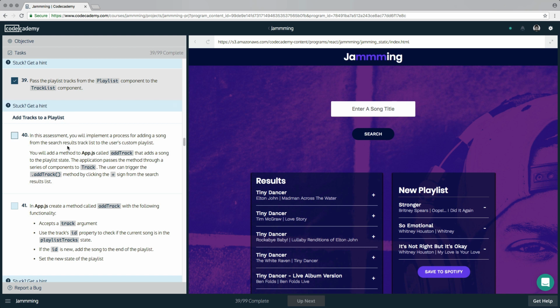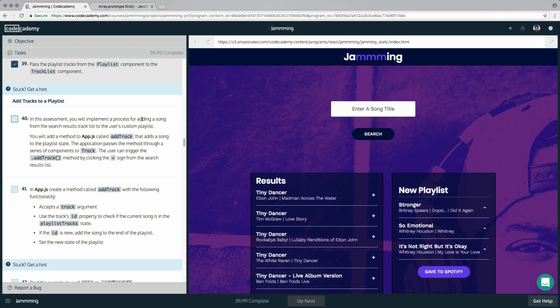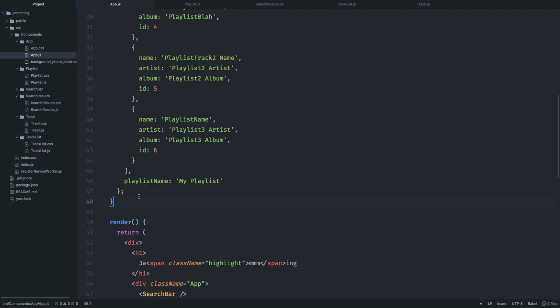Okay, so 40, we need to add a new method to app.js called addTrack. So now we're going to be creating a method called addTrack, which is basically when you click one of these plus buttons, the song will be added to the playlist, as long as the song doesn't already exist in the playlist, because you don't want to add multiple of the same song in the same playlist. So we're going to be doing that now with a method called addTrack inside app. So let's do that. Add-track.